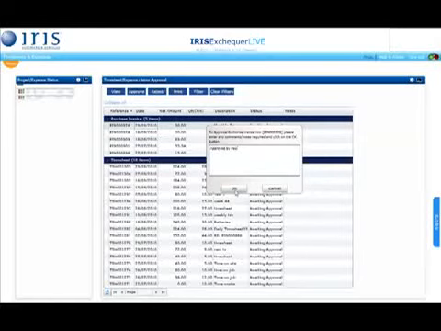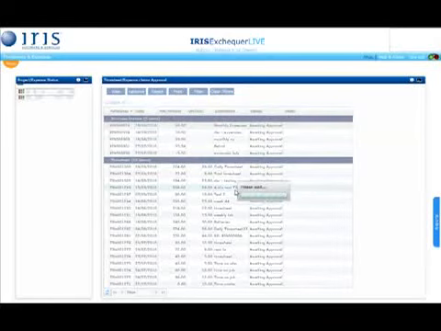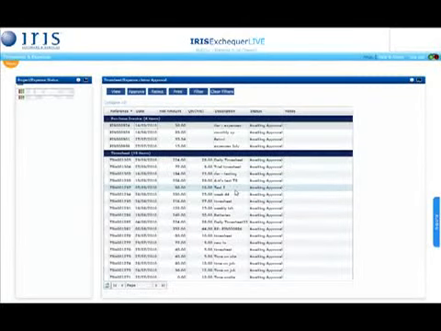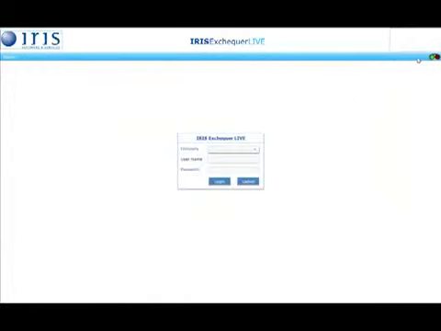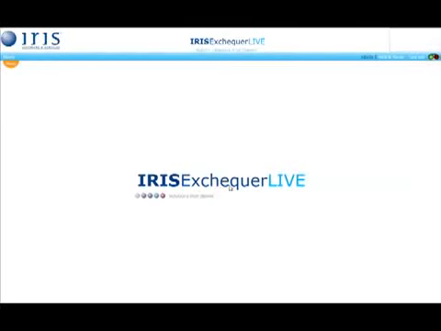So that's done, we can say OK, and as before that transaction will now be approved and sent back to, in this case, the user Kevin. So we'll click on the home, and now finally we'll log out of Irish Exchequer Live and then we'll log back in as the user Kevin, where it all started with the expense claim. So we'll log in and off to the menu.